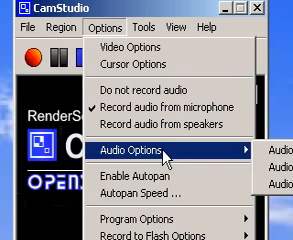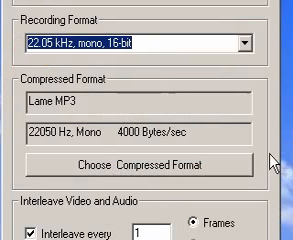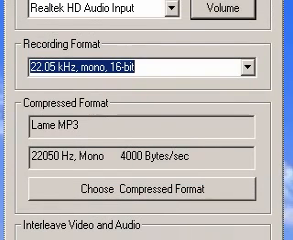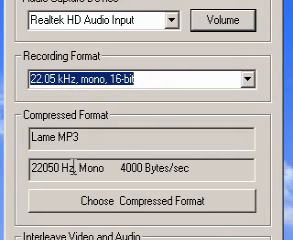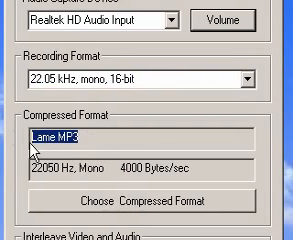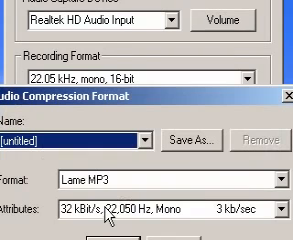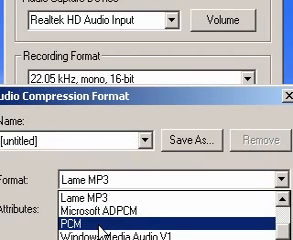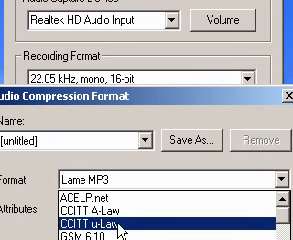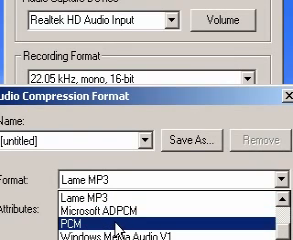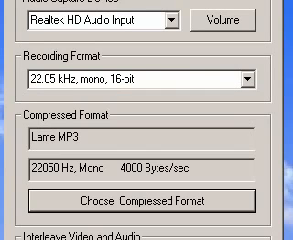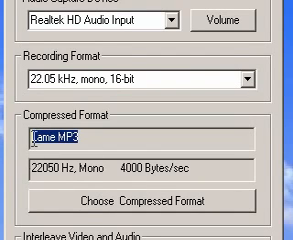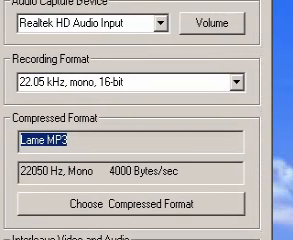I'm going to set the audio options to audio options for microphone, and I'm going to reset it to a smaller format. I like using Lame MP3. Click choose compress format. By default, it's PCM. If you have MPEG Layer 3 around there, I would recommend you use that. PCM, I guess, is okay. It's not horrible, but I like Lame MP3. It makes the videos a little bit smaller.